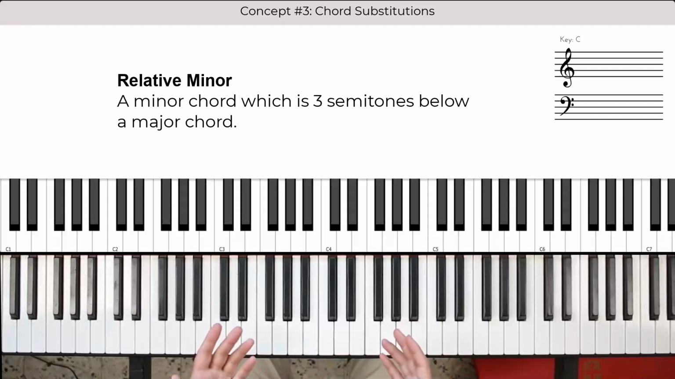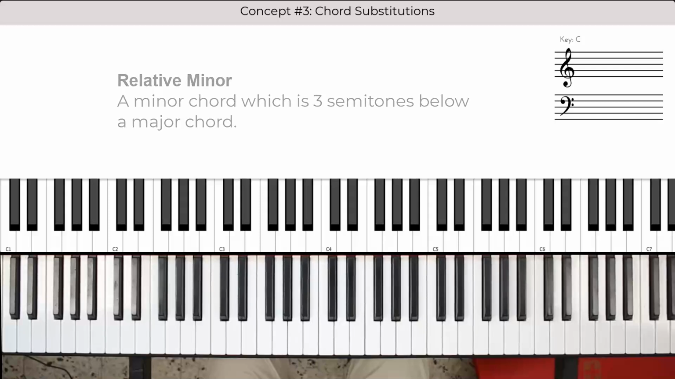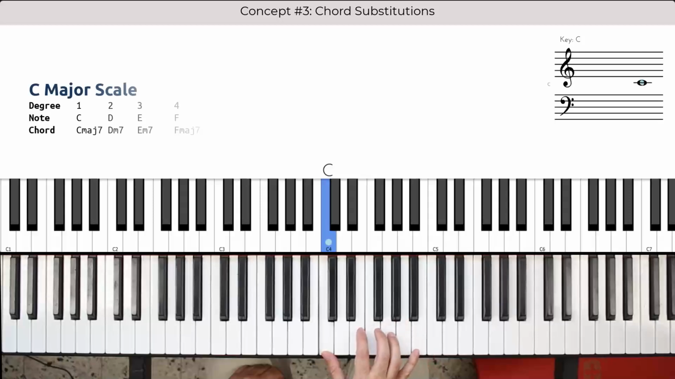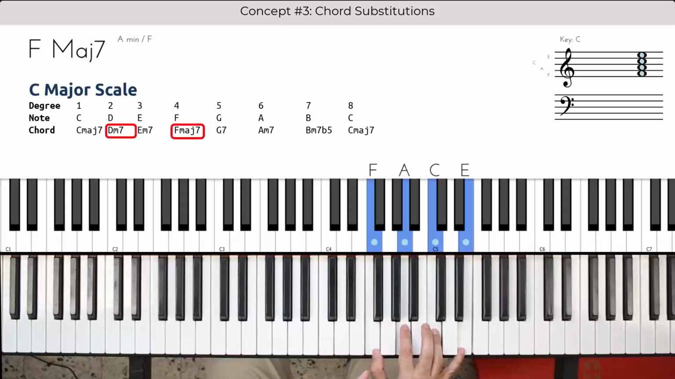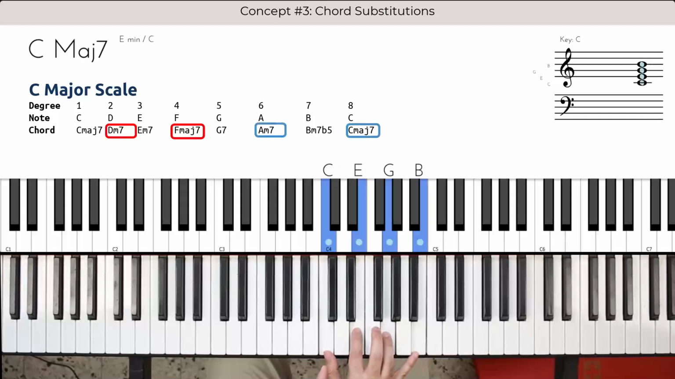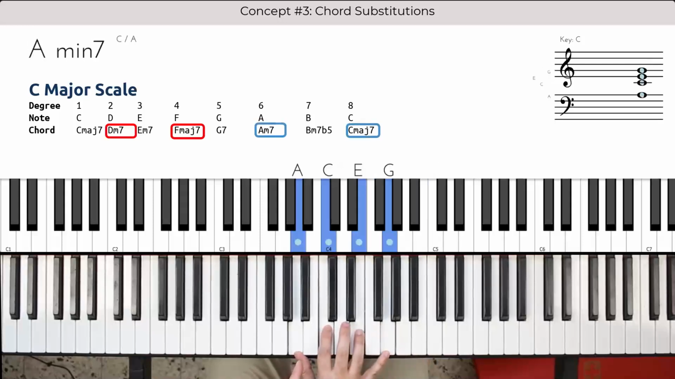The relative minor substitution rule says that we can substitute the relative minor for the major 7th chords built on the 1st degree and the 4th degree of the major scale. This means that if you take something like the C major scale, then the F major 7th chord is interchangeable with a D minor 7, and the C major 7th chord is interchangeable with an A minor 7.